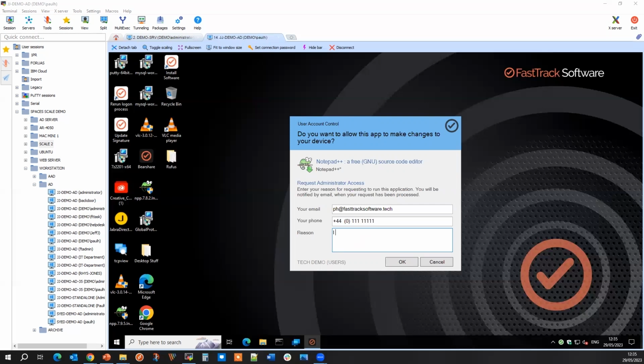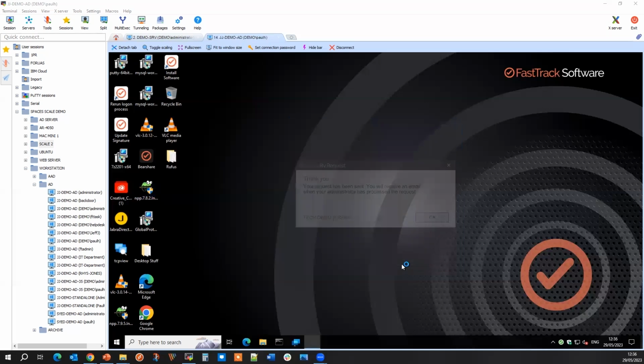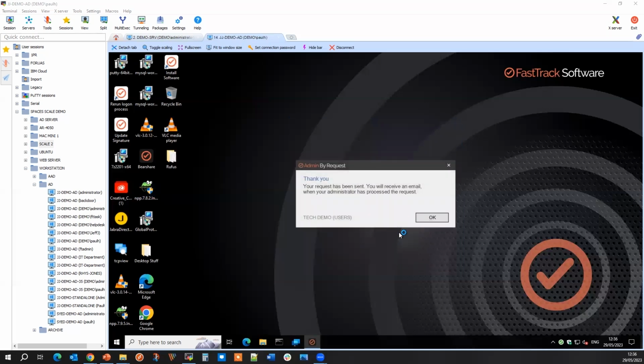So I would like to install Notepad++, please. So the user would hit OK. They get told in their operating system language, a message to say that their request is pending.